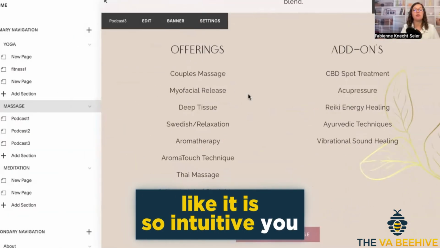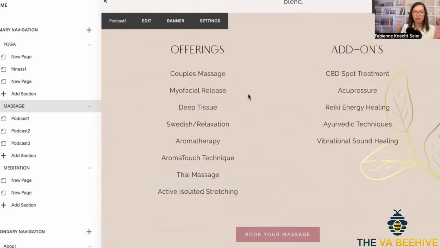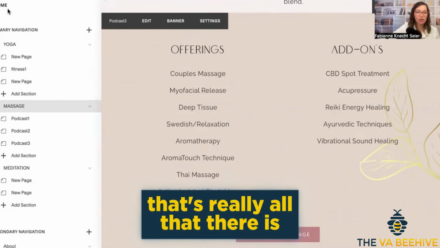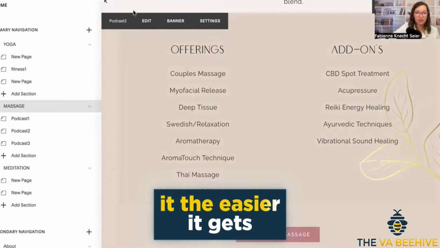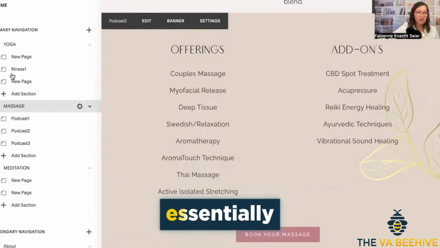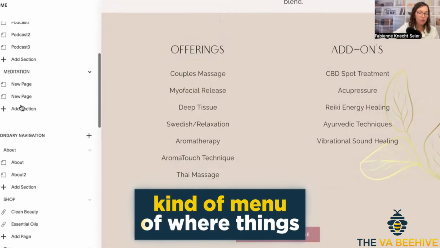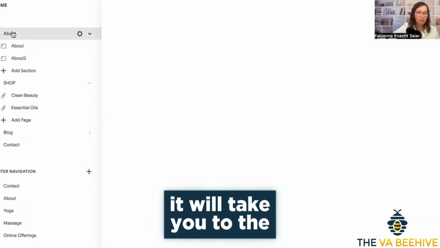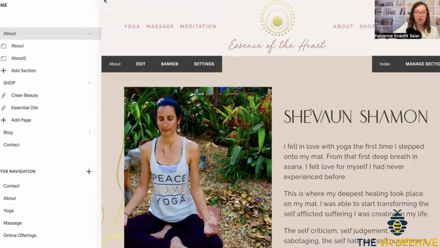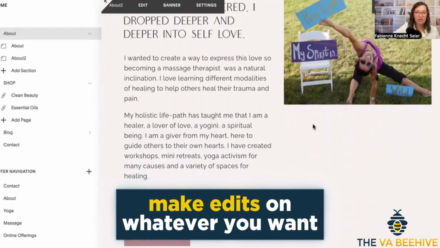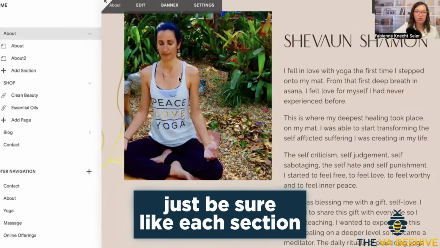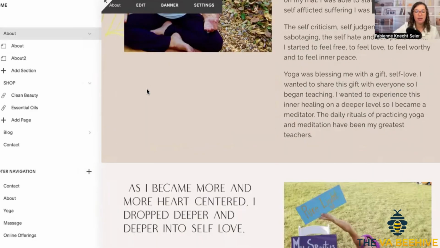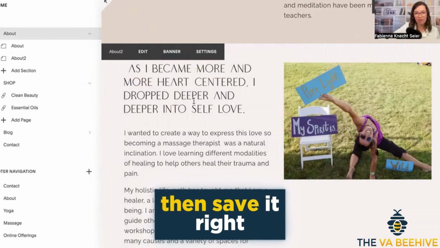It is so intuitive. You can just add, drop, delete, move around. It's a really easy to use platform. That's really all that there is to Squarespace. The more you play around with it, the easier it gets. Just be sure that this left-hand side is your kind of menu of where things are. So if you click meditation or if you click about, it will take you to the about page, right? And then from here you can make edits on whatever you want to change. Just be sure, each section, you'll just click edit, make changes, and then save it. Same here, edit, make changes, and then save it, right?